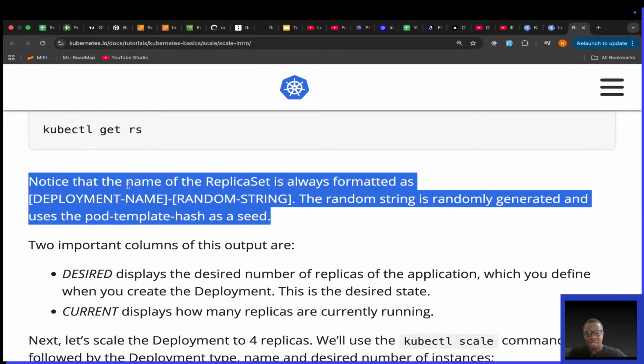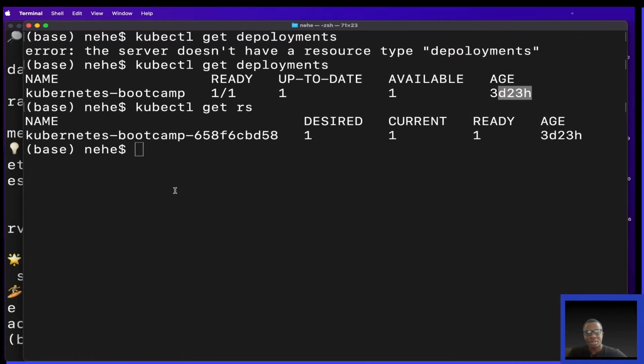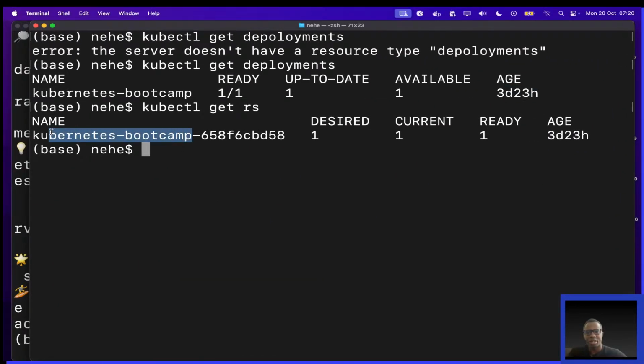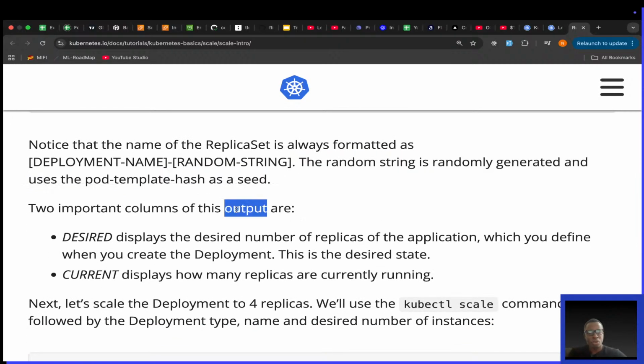Now they're saying, notice the name of the replica set is always formatted as deployment name, then a random string. Just like we see here, this is the deployment name. This name is the same as this one. So the deployment name, then a random string. And they're saying the random string is randomly generated and uses the pod template hash as a seed. Now they're saying two important columns of this output are desired and current.